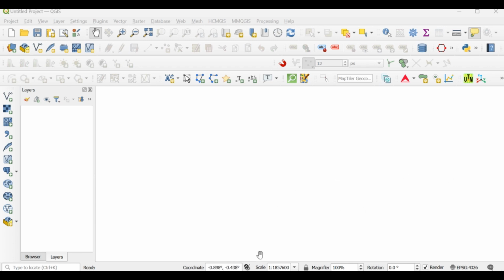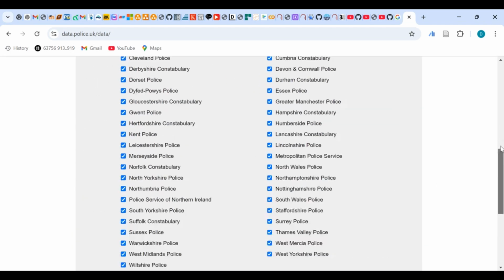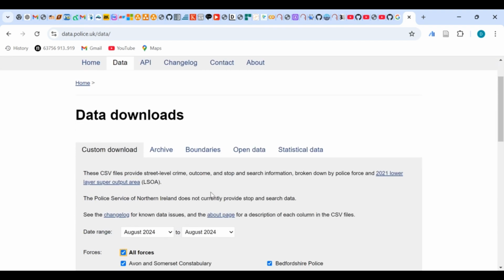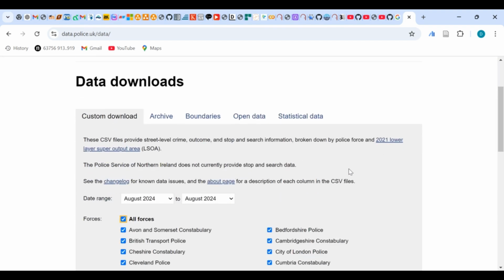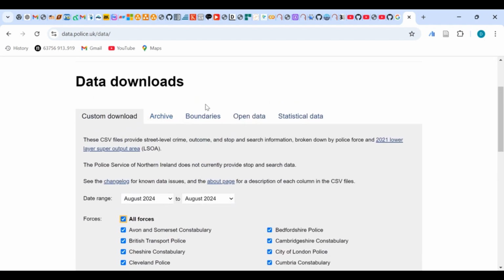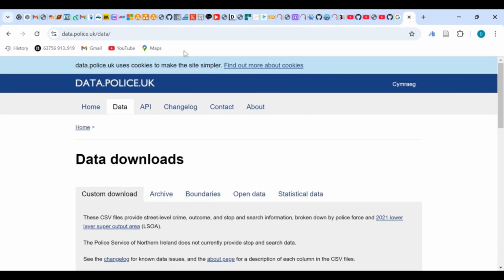Everyone, I'm going to show how to display the crime data as a heat map using the QGIS symbology style, the KDE, which is the kernel density estimation. So if you come to this website, you are able to find the various crime types across the UK in CSV. I will also put the link in the description.